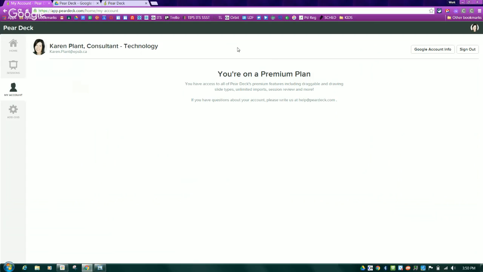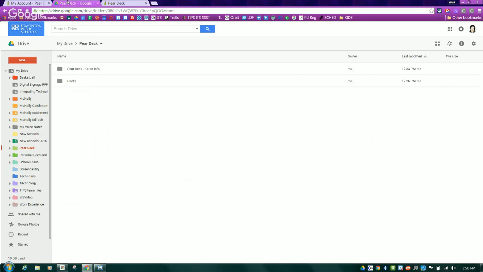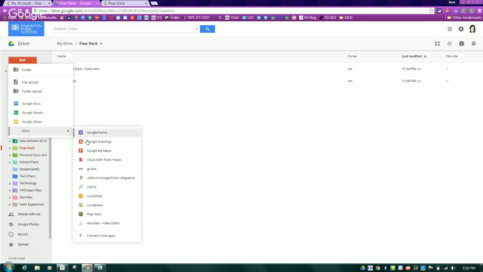Because Pear Deck integrates with Google Drive, when you're in your Google Drive, this is how you can start to create a Pear Deck. You don't have to create a Pear Deck slide set from scratch though. In Google Drive, once you've opened and entered into Pear Deck and allowed access to your Google Drive, you'll be able to go under the New tab, More, and open a Pear Deck. It should be something that's been integrated into your Google Drive if you've allowed access. This will open the Pear Deck editor.